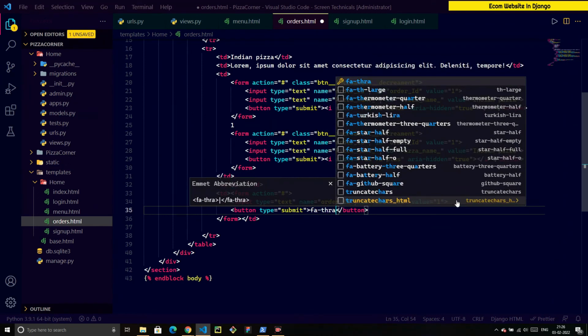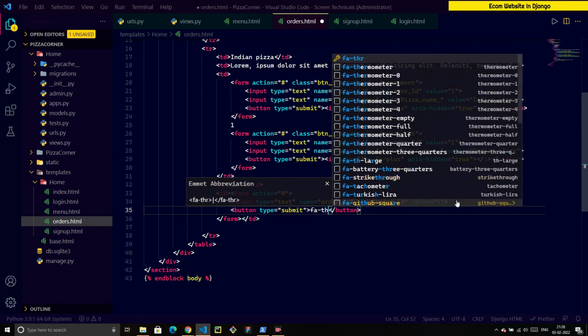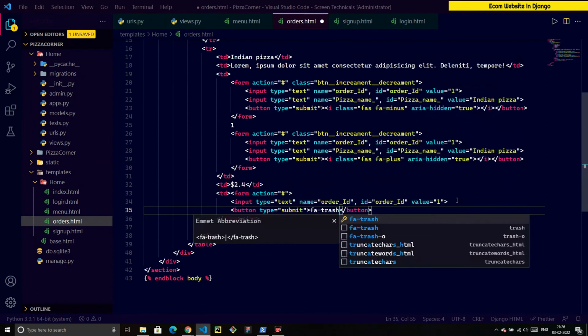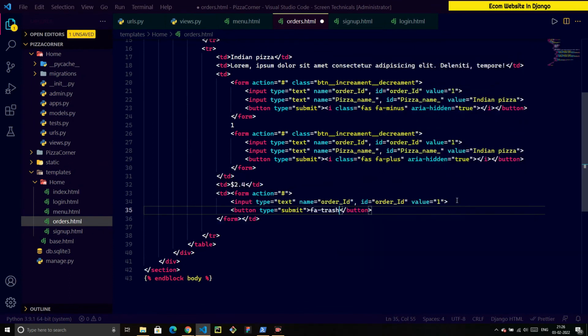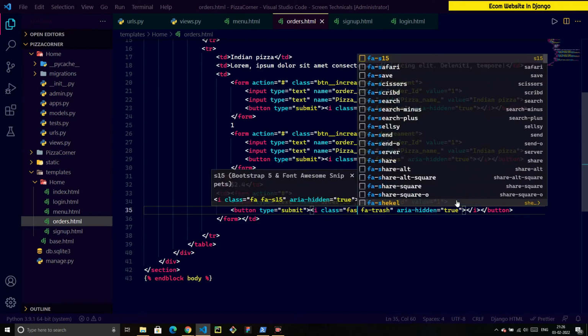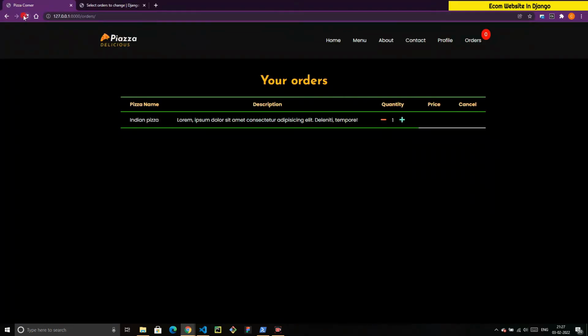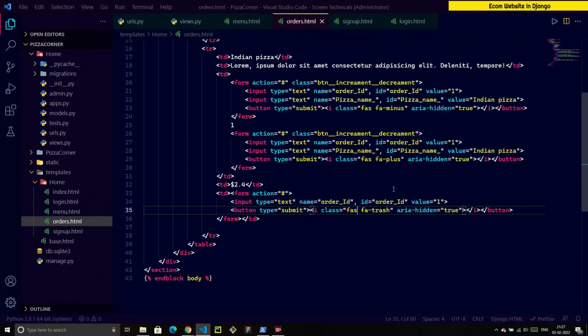Okay, it is trash, right? Just like that. Hit enter. Okay, and make it as FAS. Save this, go to the browser, refresh it, and you can see this thing at this point, right? So that's working. And it is trash.